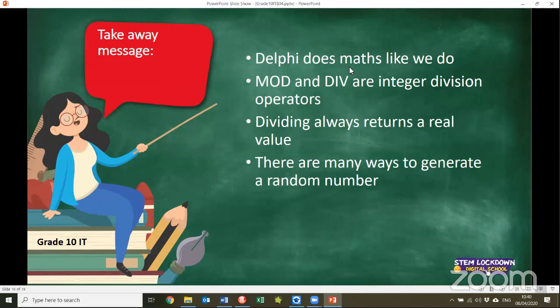Okay, what have we learned today? Delphi does maths like we do, so it applies the same rules. Mod and div are integer division operators. Dividing always returns a real value, and there are many different ways to generate a random number.